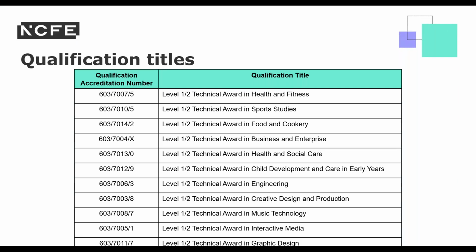I'm now going to talk through the key points of the Level 1-2 Technical Award qualifications. On this slide are all 11 qualifications we are now offering, including the Qualification Accreditation Number, or QAN for short. Throughout this webinar, I will be referring to all of the subject areas.